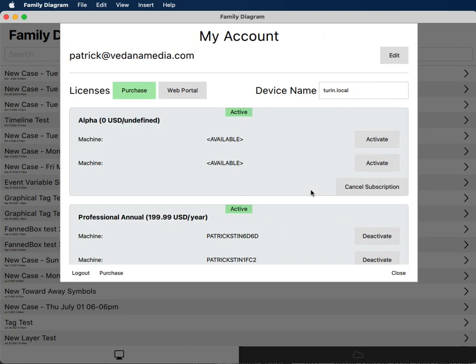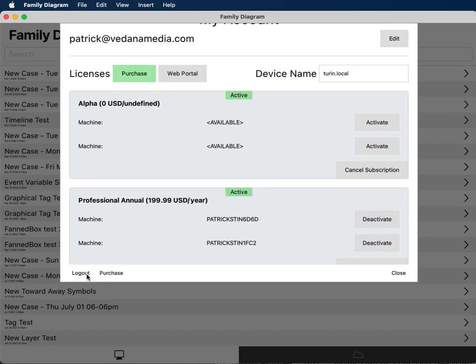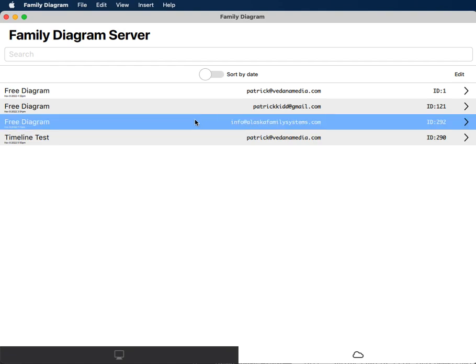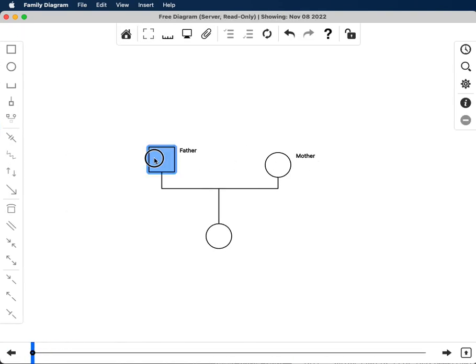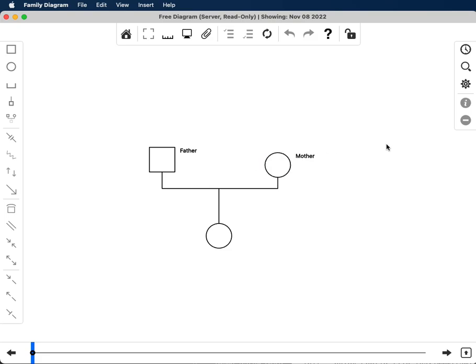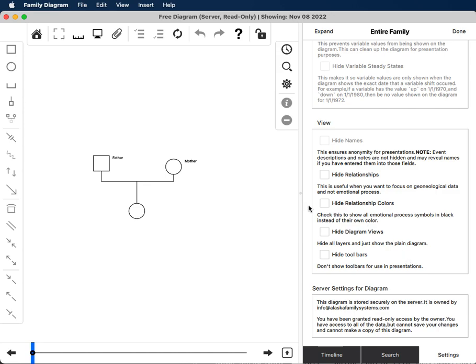So this is the user with a professional license. They've got lots and lots of licenses here. So they can go now and see this free diagram that was shared with that free user, info@alaskafamilysystems.com, that was just created. So that means that they will be able to go and read it or open it up, and then if they try to make edits, they won't be able to. All of these boxes will be disabled. They won't be able to drag people around because they have read-only access to this diagram.